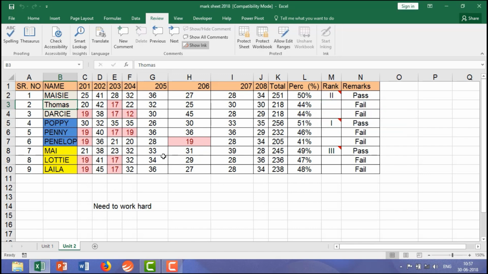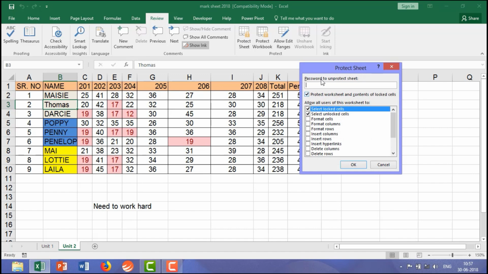Take an example on Protect Sheet, again giving the password. Now I want to give the password, but at the same time I want to give a few restrictions to the user to edit it. Then in Protect Sheet, we have the list of options of what you want to allow the user to edit. You can specify what the user can do.